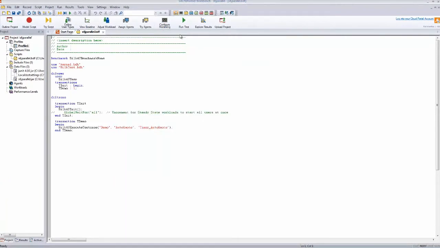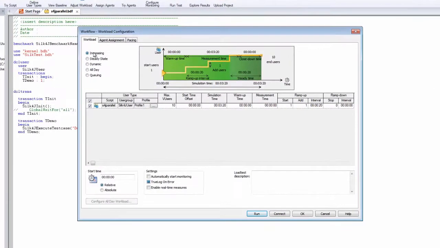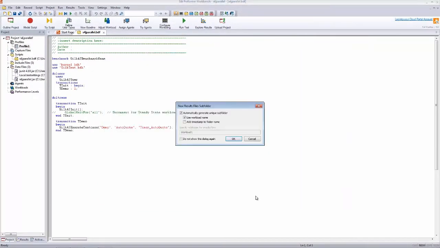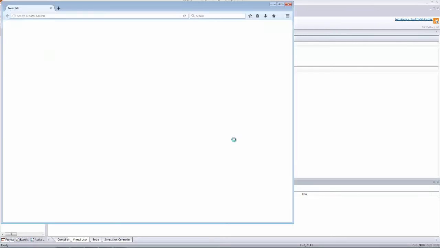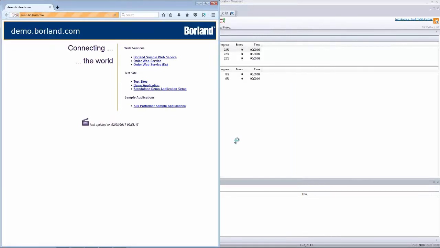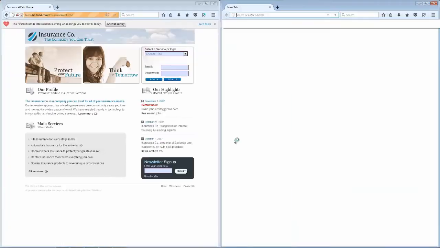Now let's execute the load test. Here I'm configuring an increasing workload with 2 users for a short period of time. The second VU will start 5 seconds later. Click Run and confirm the workload folder. Notice the first Firefox window starting. And the second Firefox window starts.